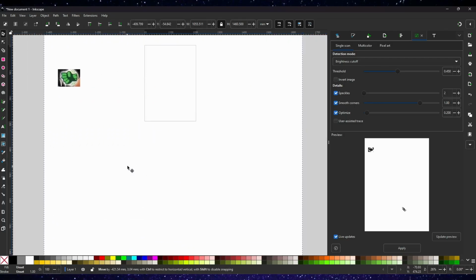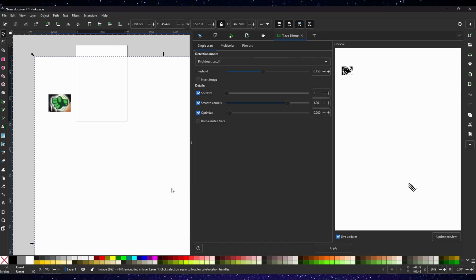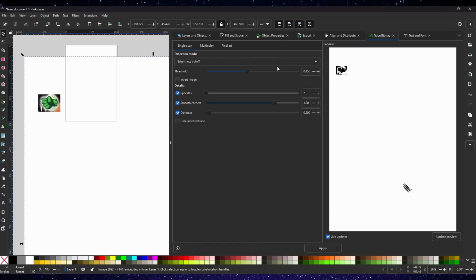Okay, so what I'm going to do is bitmap trace this. You can see right here on the side, there's this preview. I want to play with the threshold until I get what I want. I want this to be solid, and I want it to have its details preserved. That is a bit too much. I think right there. No, right there. Maybe there. That's pretty good. So I'm going to hit apply.